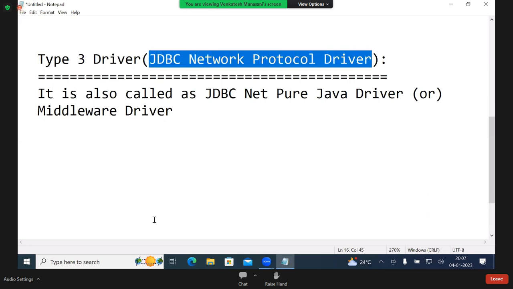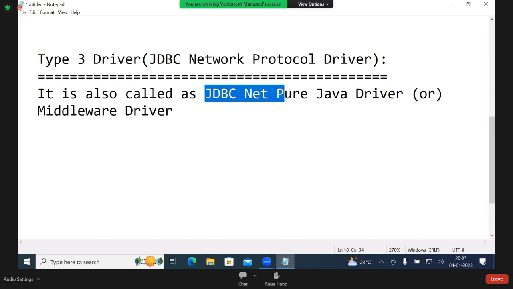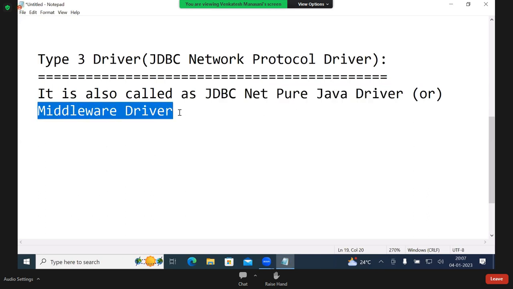That's what the JDBC network protocol driver is. Here client-server communication is required, so a network is required. That is the reason it is called the network protocol driver. And JDBC Net Pure Java driver: they call it a pure Java driver because this driver is developed in the Java language. And it is called a middleware driver because the server software should be installed on this computer while using type 3. The server software contains the drivers. That's why it is called middleware.